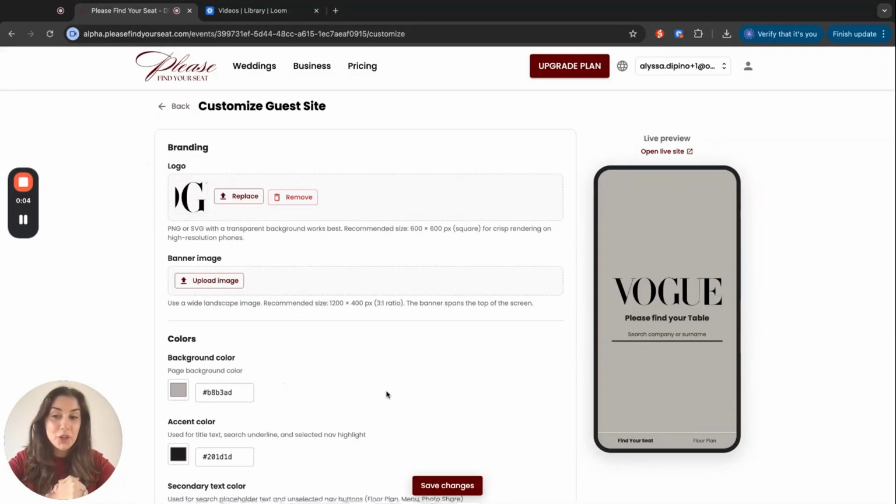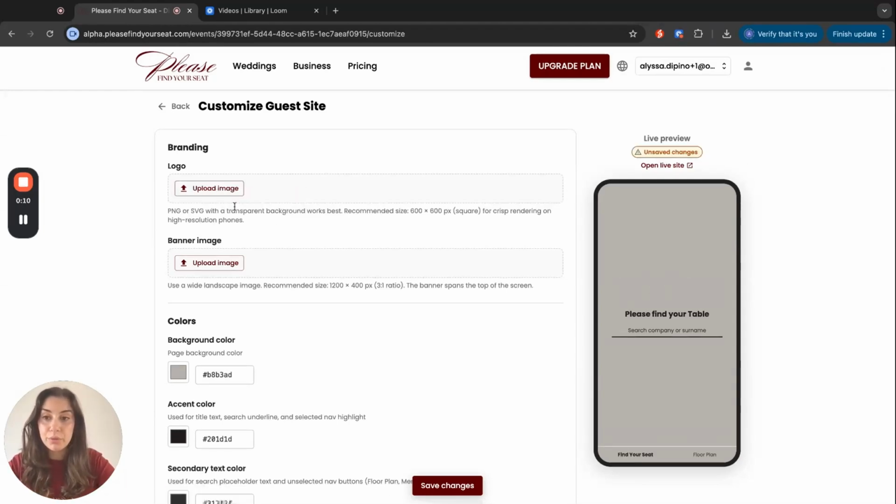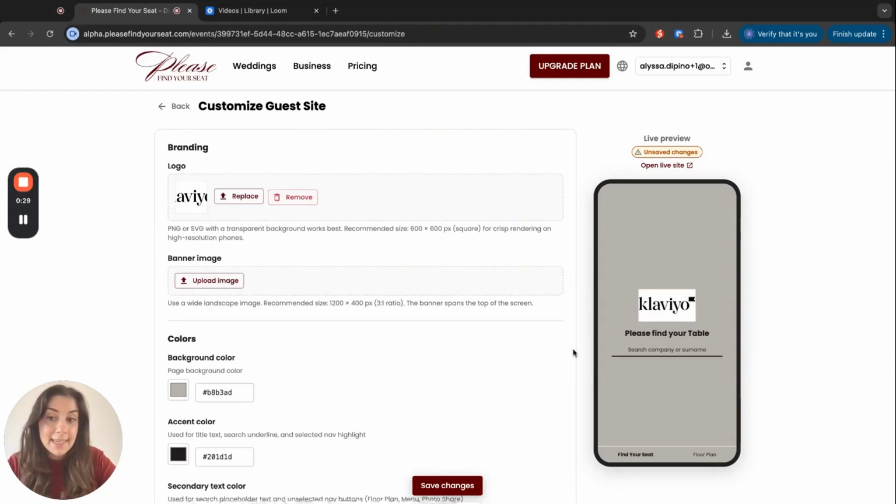All right, I'm going to show you another example for a corporate style event. So I'm going to go ahead and just remove the logo and the banner that I previously used. Now let's do an event for Klaviyo. So I'm going to upload the banner and logo. Cool. And see here, this is not a transparent logo. So I actually am going to change the background color back to white just to make it look seamless.